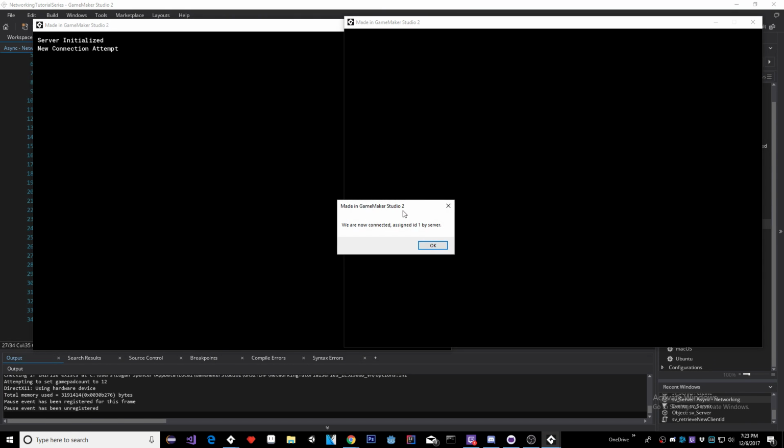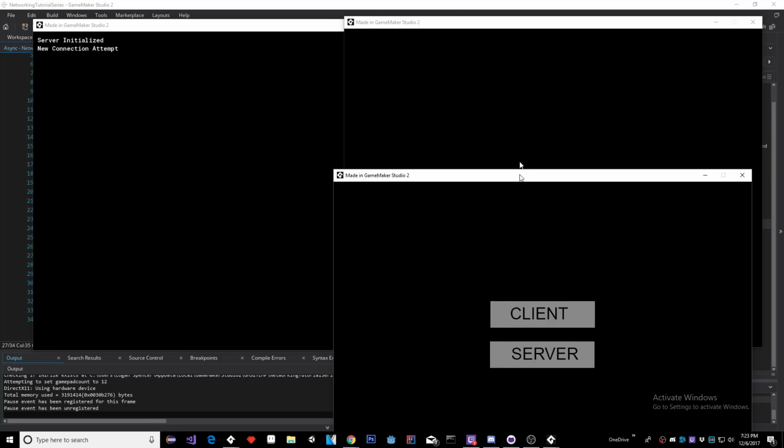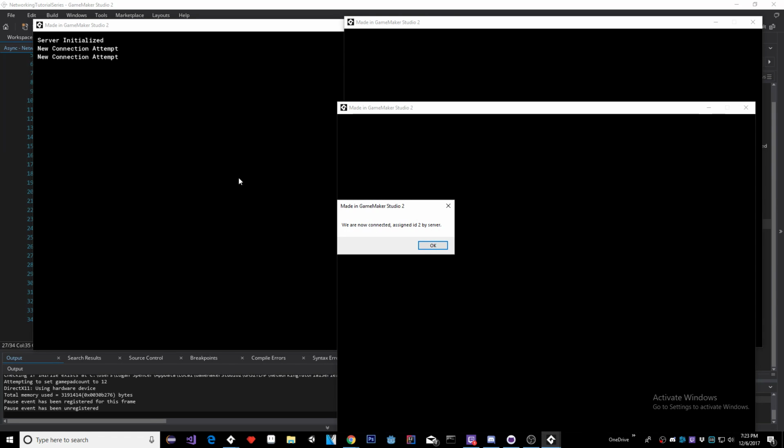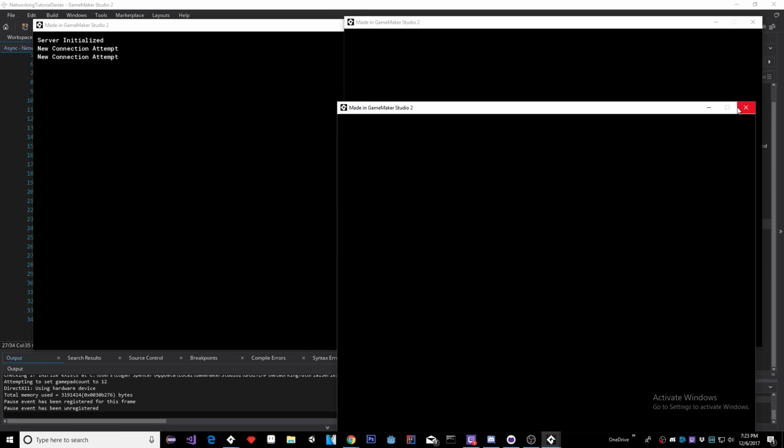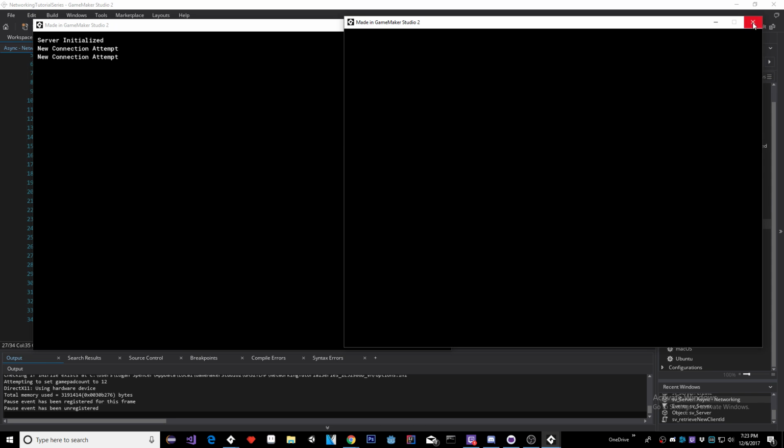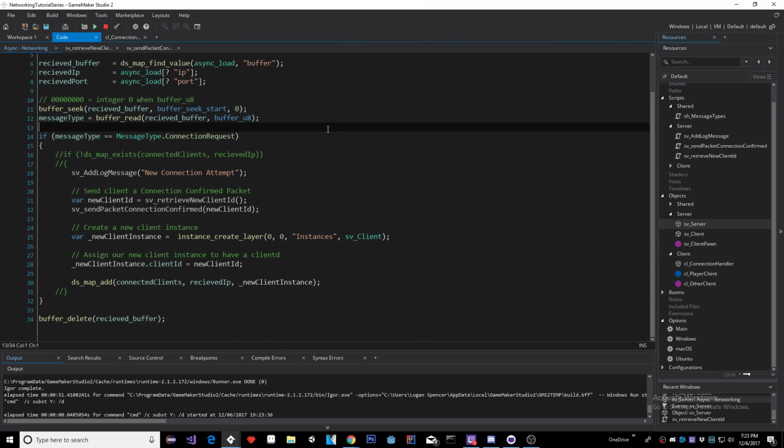And if I hit client, we get the connection, assigned ID 1. Now let's just get the second connection. There we go. So we got 2 clients connected to the server now. We are now connected, assigned ID 2 by server. So this is our second client, and obviously it's assigned ID 2. Now, that worked. We're not handling disconnections at the moment, and we're going to go over that in the next video.